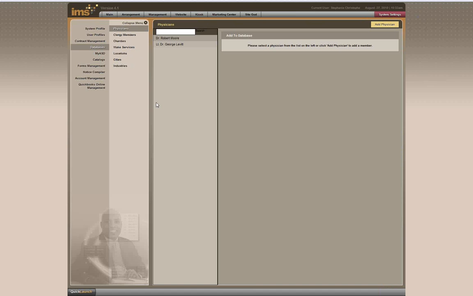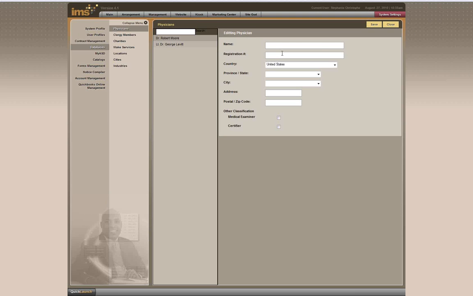Now, the first one we'll look at is the physicians listings. To add a new entry to the database, select the Add Physician button in the top right corner. And here you will enter the physician's name. You can also enter their license number and address if this is pertinent to your record keeping. Select whether your entry is a medical examiner or certifier. We'll be getting down to that list as Stephanie works through here.